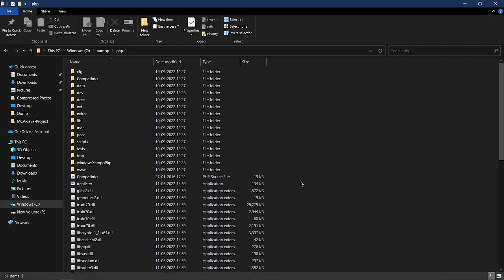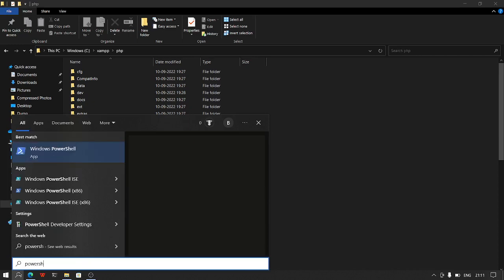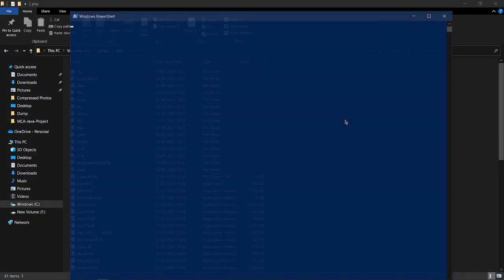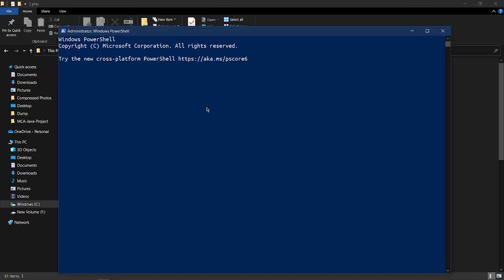terminal, and by terminal I mean PowerShell, so you can search here by typing PowerShell, Windows PowerShell. It is the default application, anyone will be having it, and it is like the terminal in Linux. And if you are using Linux or Mac, you can just open up the terminal. So here you need to type php -v, then press enter.